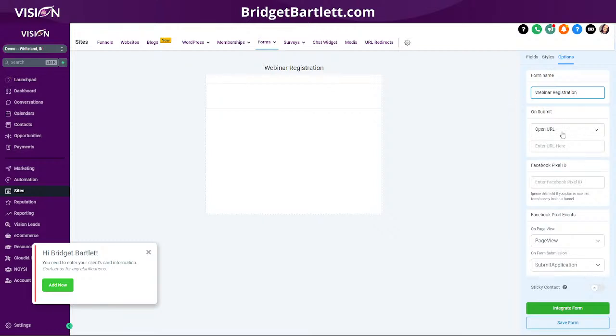But here you can choose what you want to happen when you submit. Do we want to send them to a URL or do we want to add a message? Technically you could just add a message, but since we're doing the trigger link, we need to send them somewhere. So I'm going to go ahead and just leave this blank and then we'll choose that inside of the funnel.